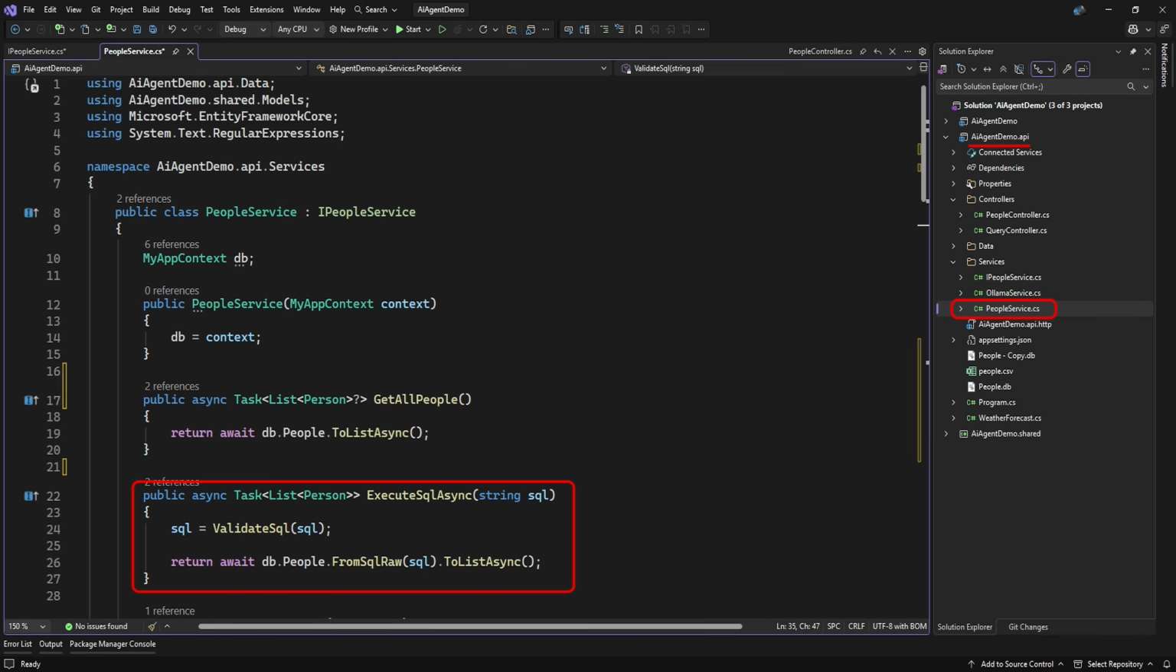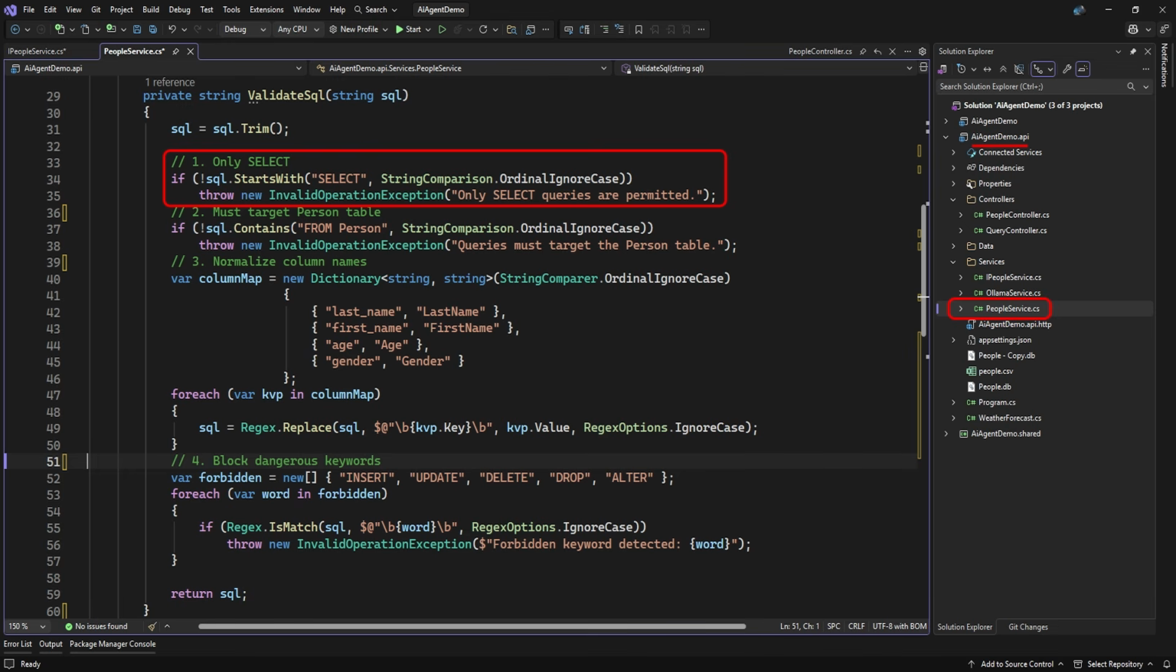We're dealing with AI here, and you can never be certain of what kind of result it will give back to us. The first test makes sure that it actually contains a select statement, otherwise it will throw an exception. Remember, these exceptions boil up to our front end where the Blazor page can deal with them. The second test makes sure that it's querying the correct table.